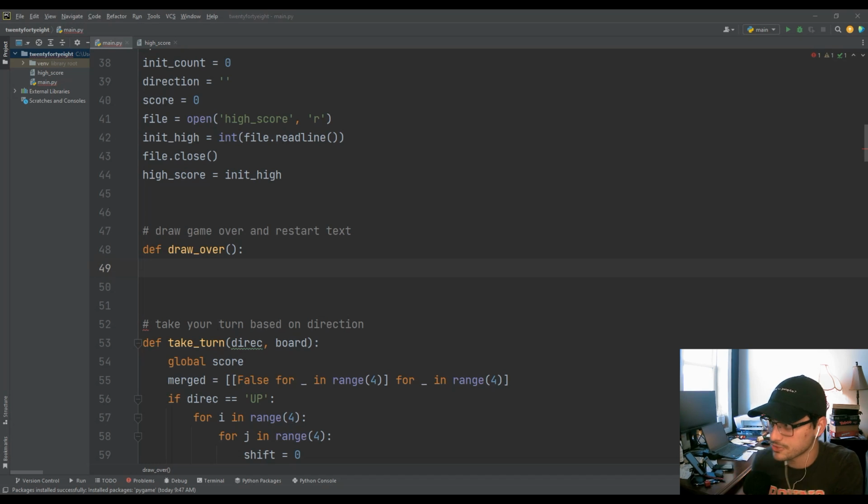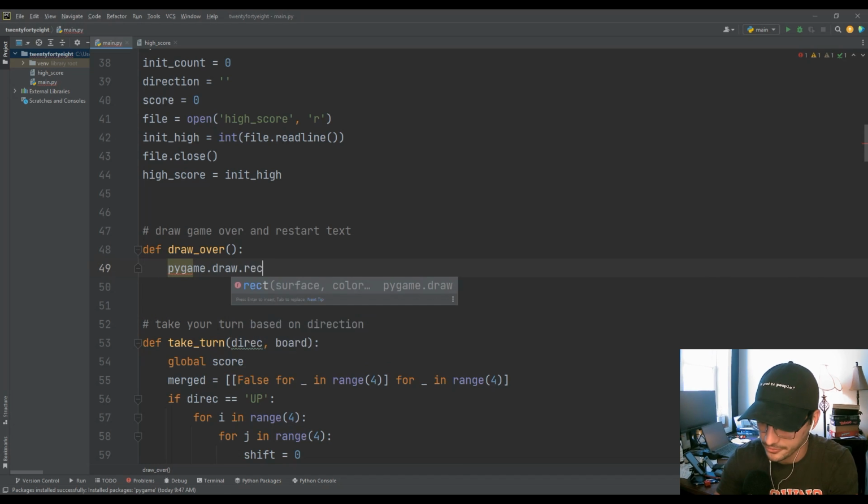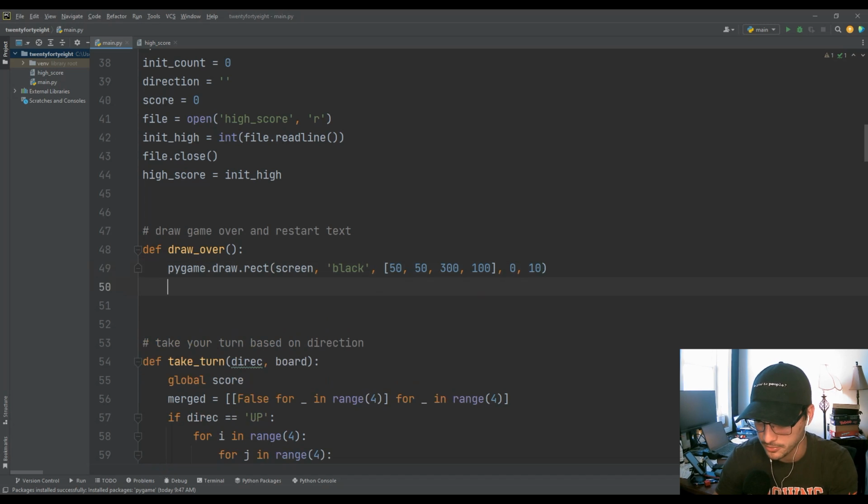My chair keeps shrinking. All right, let's go ahead and just draw like a black rectangle. PyGame.draw.rect, put it on the screen, and let's make it black. And we'll put it 50 to the right and 50 down from the top. We'll make it 300 wide and 100 tall. And we're going to make it solid and a rounded rectangle with a pretty wide radius on the corners.